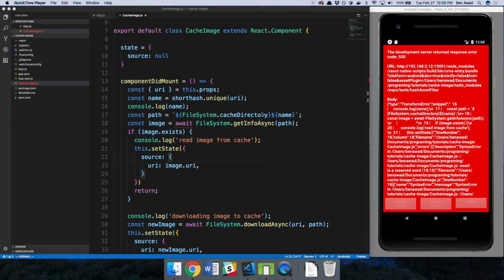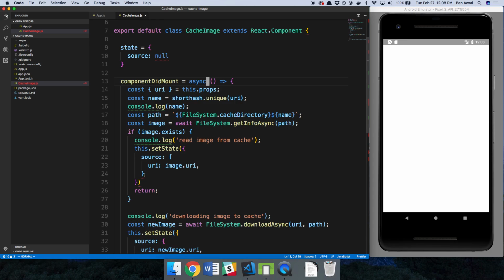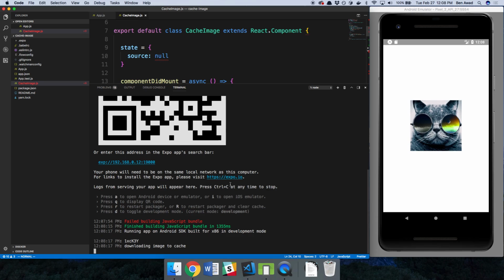Be right back. Okay, so it wasn't a problem with Expo. I just forgot to make this function asynchronous, and I was using await. So I added ESLint also so I could see the little red stuff when I was making errors. Yeah, so let's go ahead and see this.